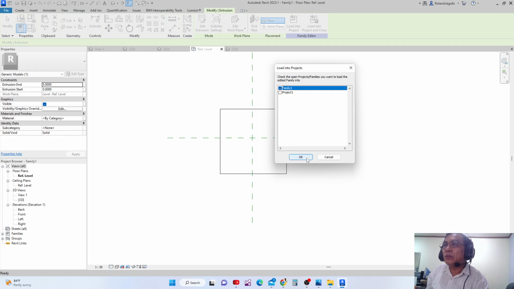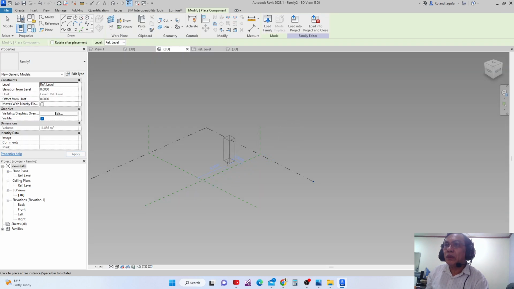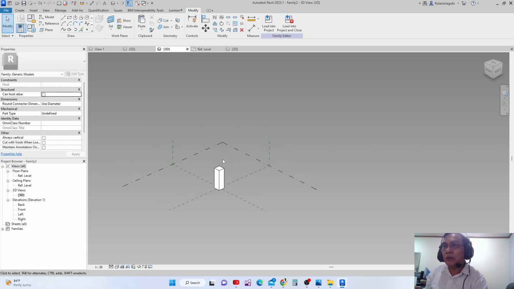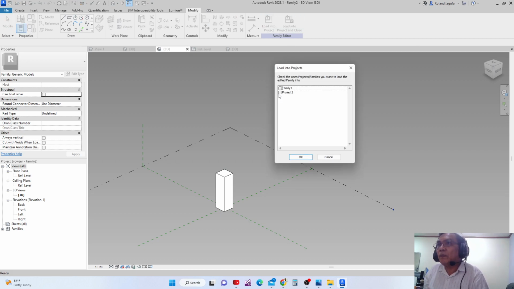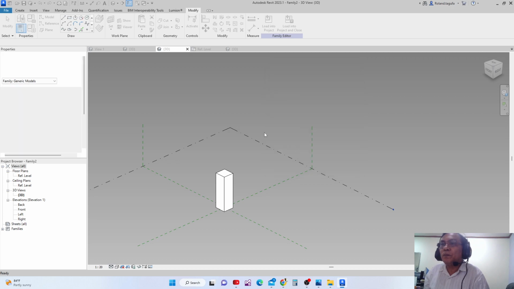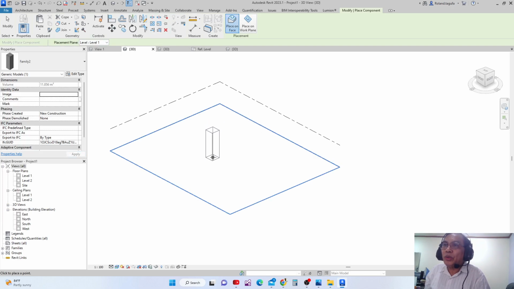Family 2. Okay, and there. Okay, I have loaded it. Then this one I have loaded from generic model, and then from generic model going to our project. Load into project, and then place it there. Then it is solid.